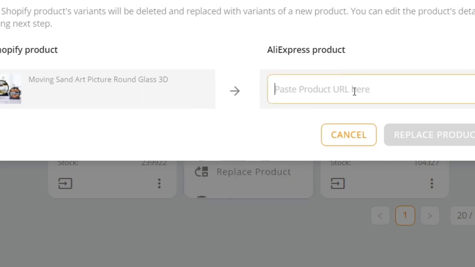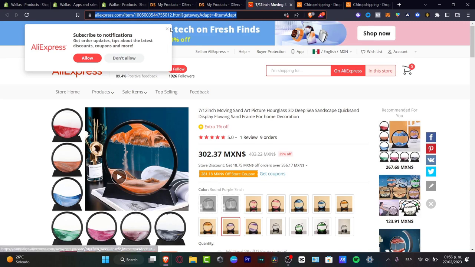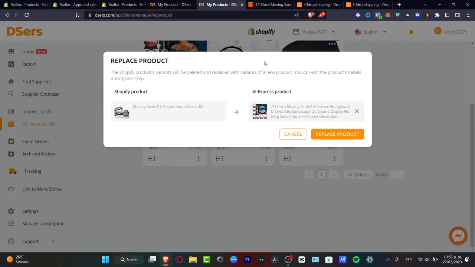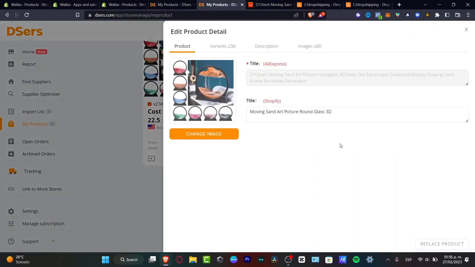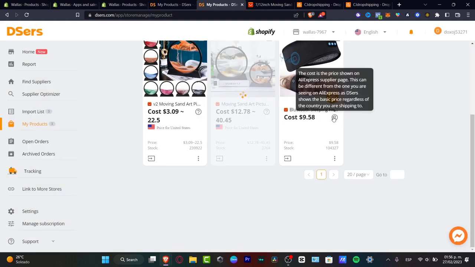It's going to ask me for the product page URL. In my case it is this one. So you go into AliExpress, copy your link, and you want to click into replace the product. The title is a little bit different, so you want to click into replace the product. And there we go, my product is now going to be replaced, and I can start making fulfillment.